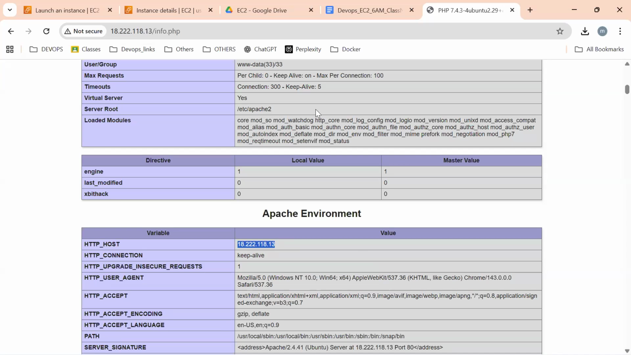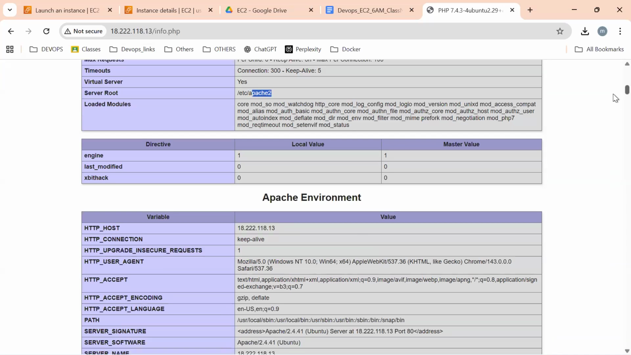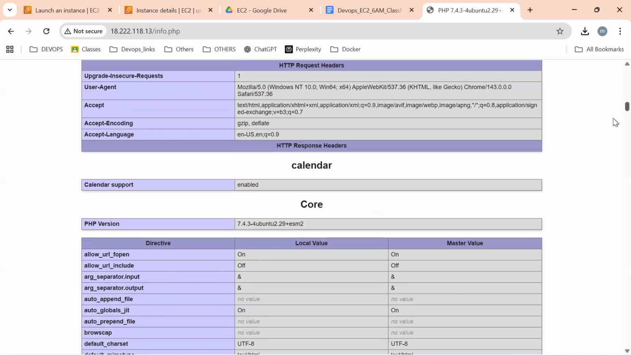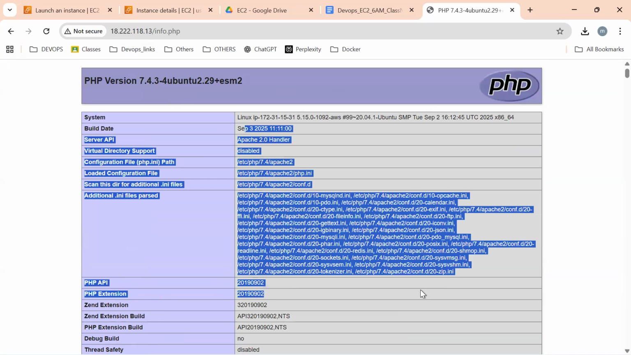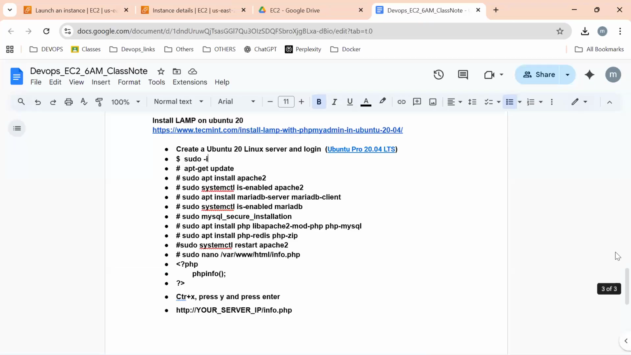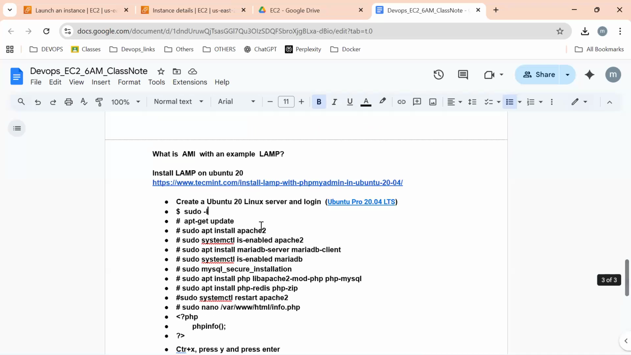So we have installed Apache 2. We can see the complete information in front about my server. Guys, please any questions up to this point? It's clear, am I right? So are we going to be learning LAMP? No, sorry. We are not learning LAMP, we are learning only AMI.